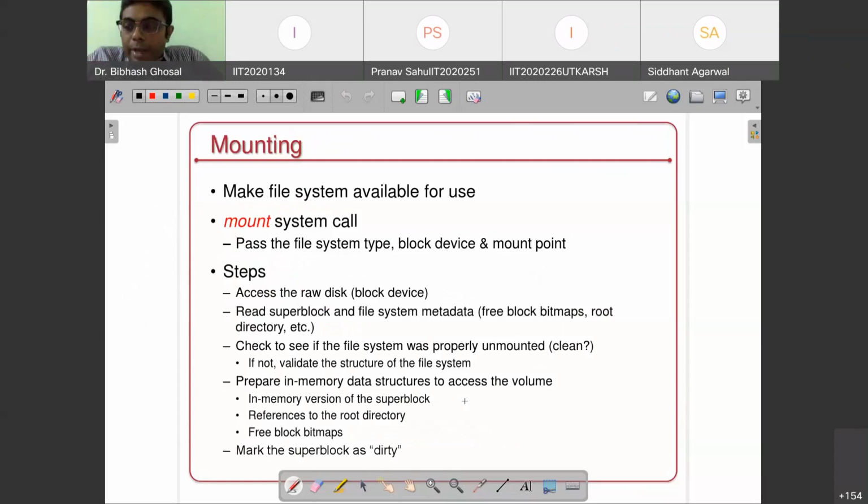Please, if you find anything anywhere which is very confusing, please interrupt me. I will be happy to repeat that. I hope so far it is clear to everyone, the idea that we are gradually moving toward.